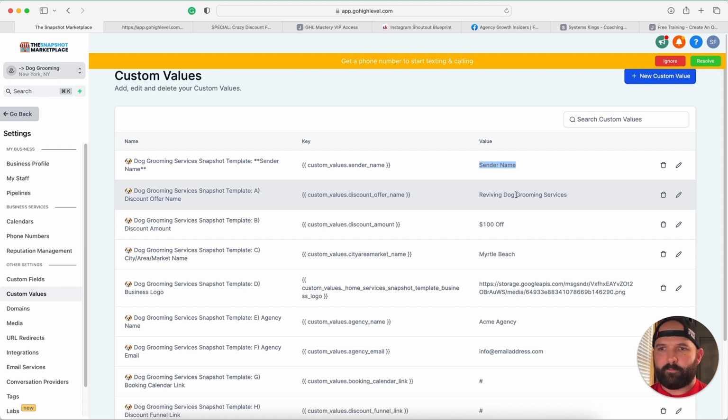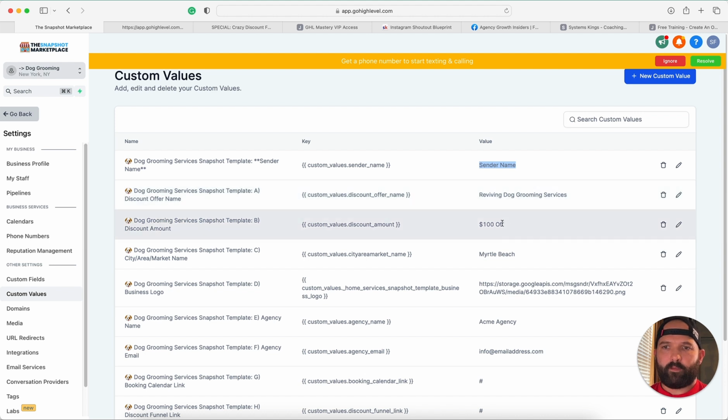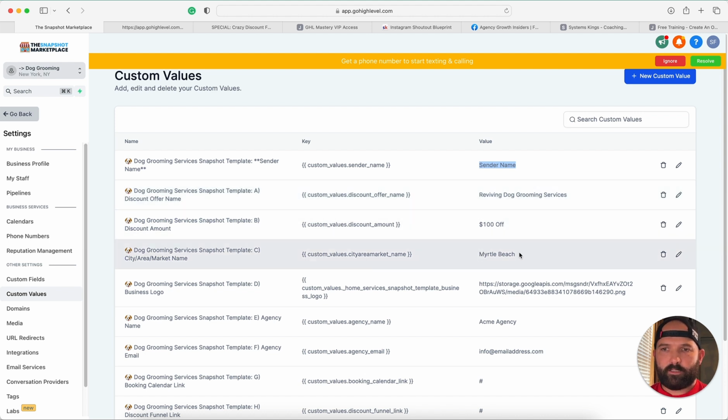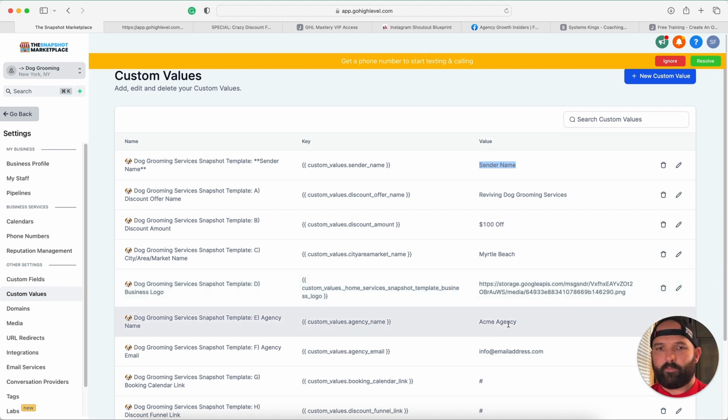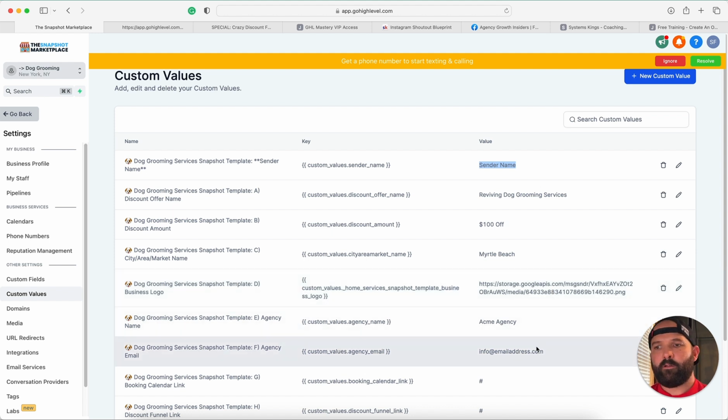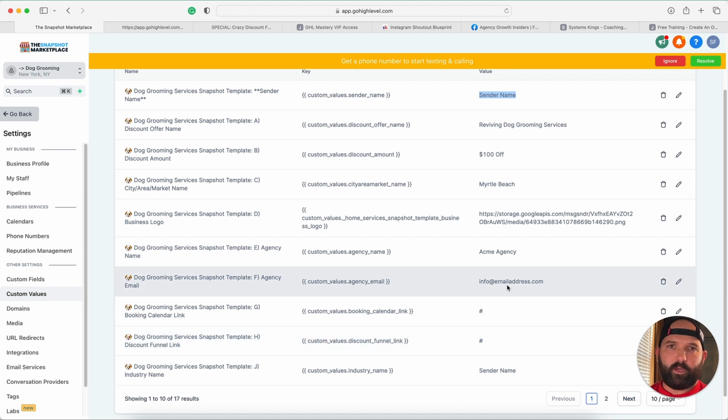The discount offer name, Reviving Dog Grooming Services. So whatever the special offer you're running, that's what it's going to be. The discount amount, the location that they serve, the logo, you're going to upload the logo here. Agency name and agency email. These are your agency because you're setting this up for a dog groomer. You're going to put your agency name and email here. And this is what is used to deliver them the leads. So make sure that you're using a valid email address to send them the leads.